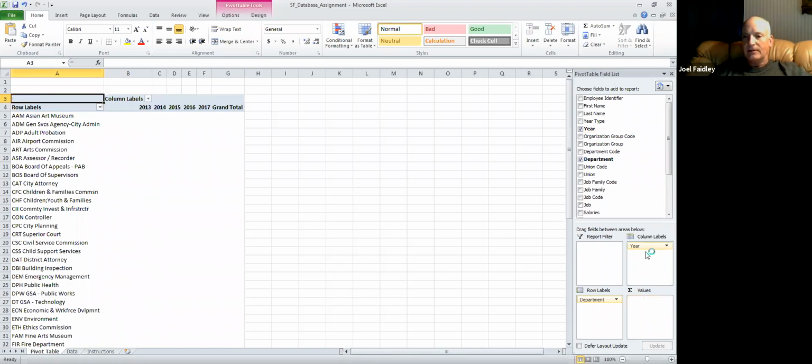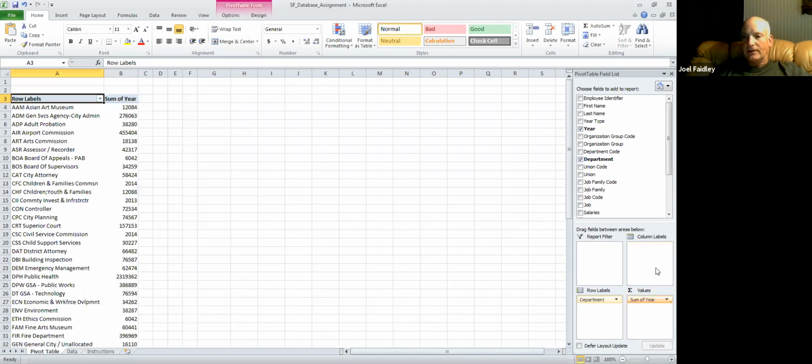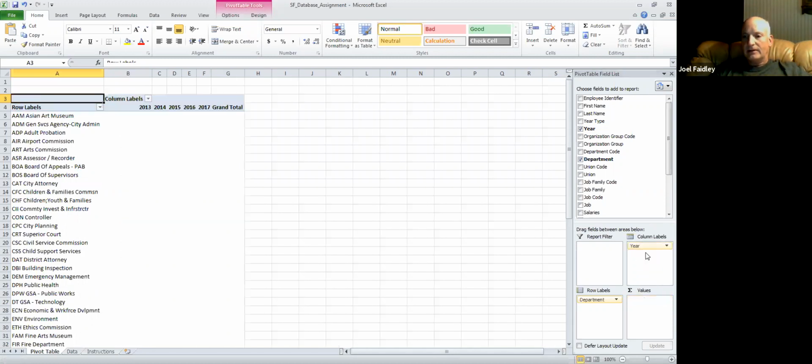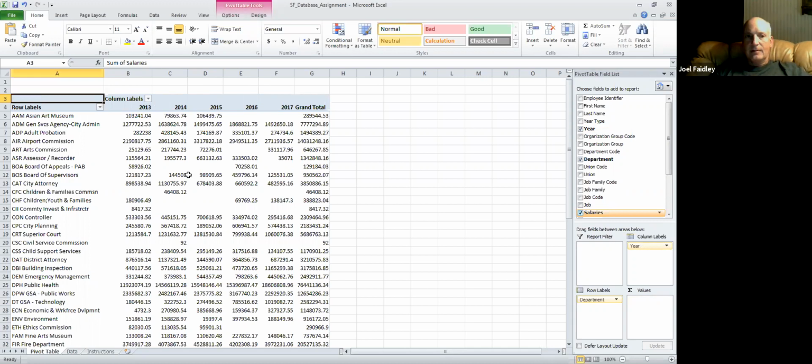See what I just did there? I left click and drag year from values up to column labels. It was right there. If you want it up there in column labels, just left click and drag right there. All right, so we got the years going across the top up here. Then we just want to click on salaries right there. And so it puts the salaries down here by year, by department.